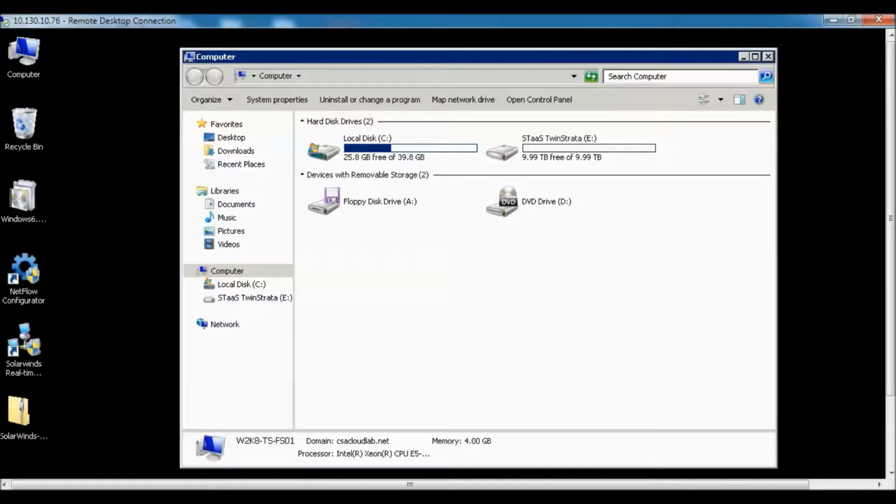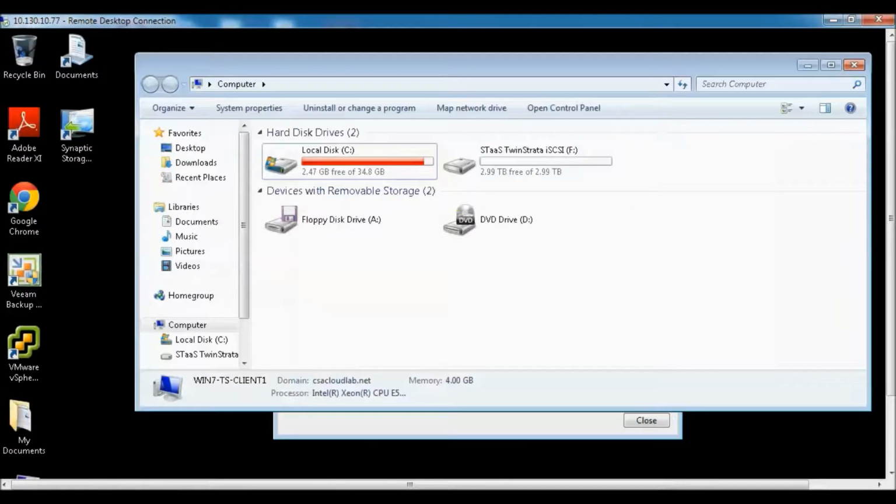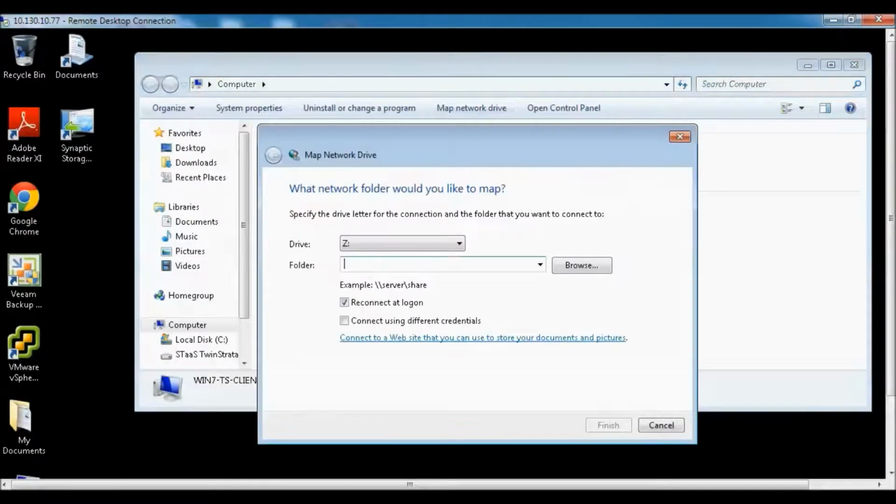Okay, so on the file server, I've created my folders, PH1819 and SP8725. I've created the permissions that I would normally create for users to access these directories, which would be just me, and then of course there was Sanjay. Then I'm going to go back over to my workstation, and I'm going to map a drive to it.